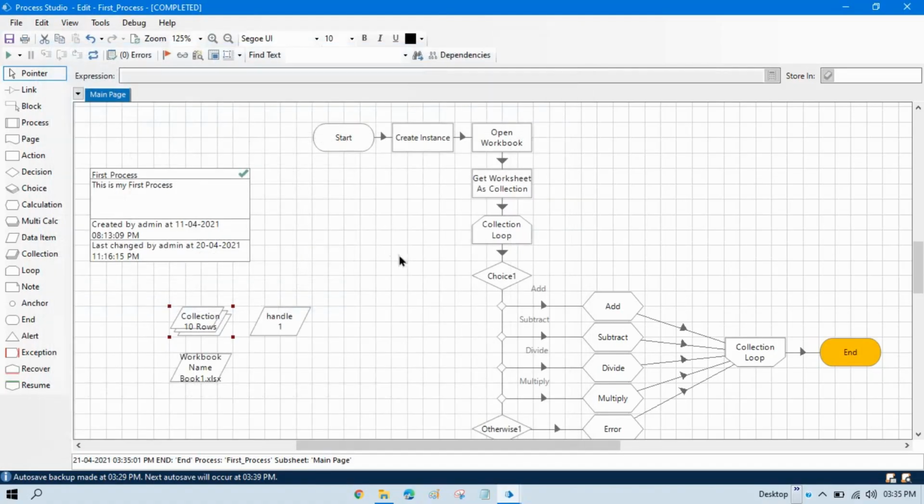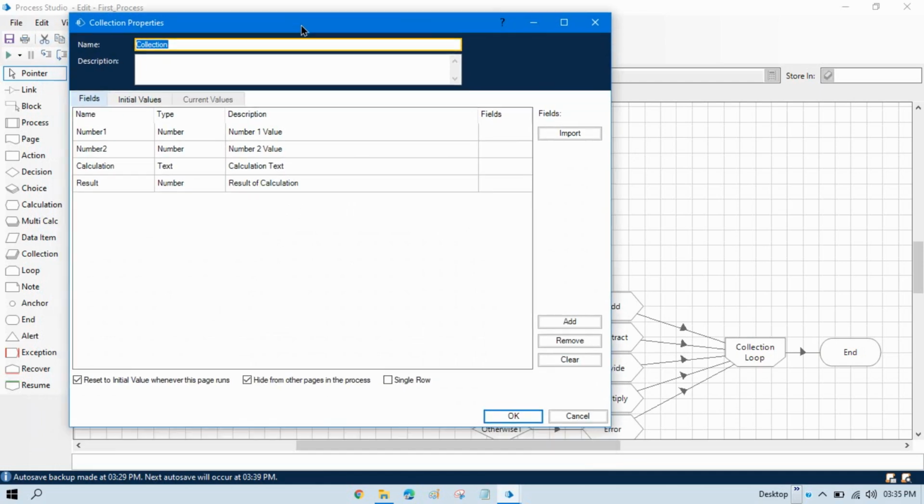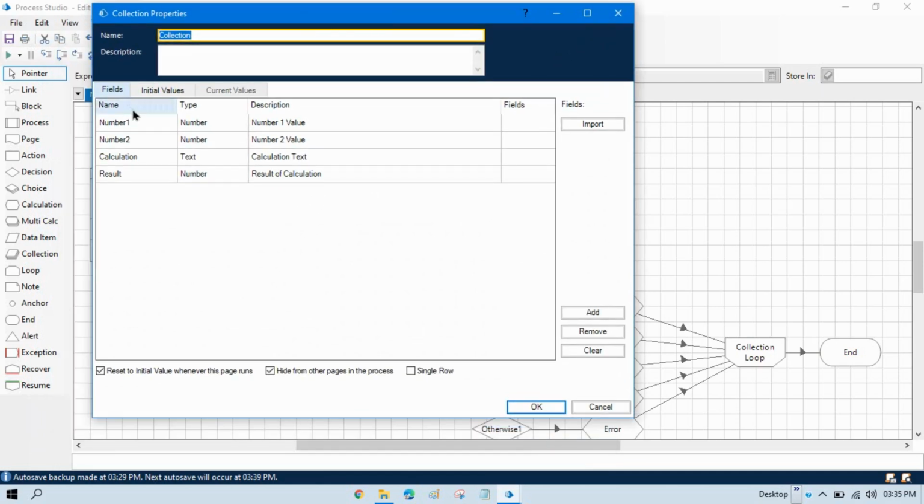Now one more thing I can show you here. Let me reset this, and in the collection here we have fields that we have already defined, as we are going to take 4 values. We are going to read only 4 columns: number 1, number 2, calculation, and the result. In number 1 we are passing that we are going to store a number. In the number 2 column we are passing number. In the calculation we are passing text, and in the result we are passing number.